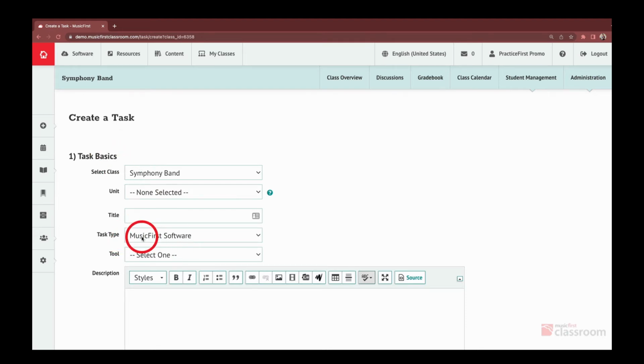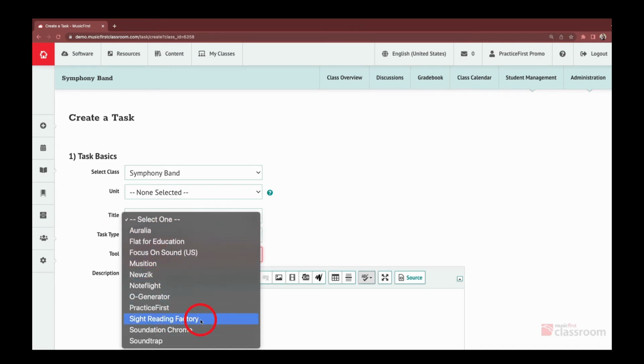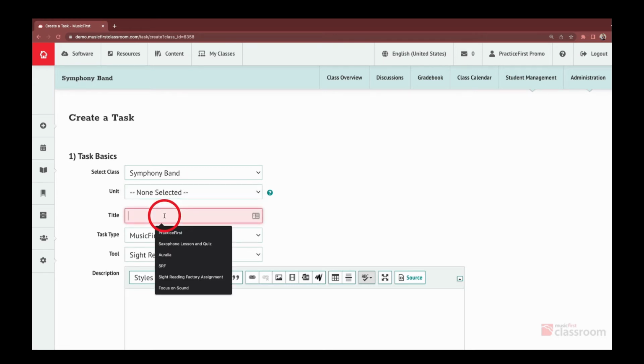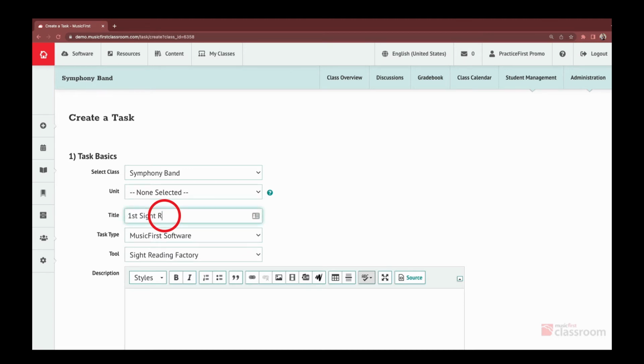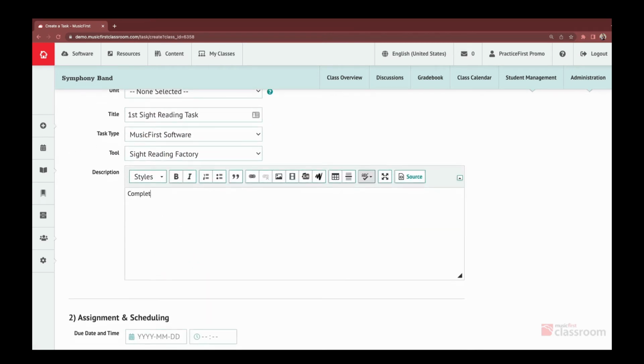Leave Music First software selected under task type, then choose your software tool from the dropdown. Each Music First classroom has its own unique software selection, so your drop-down list or software tab may look a little bit different than what you see on my screen. We're going to leave Symphony Band selected. I could add this assignment to a unit if I chose, but I do have to give it a title. Any directions for my students go here in the description field of the task.